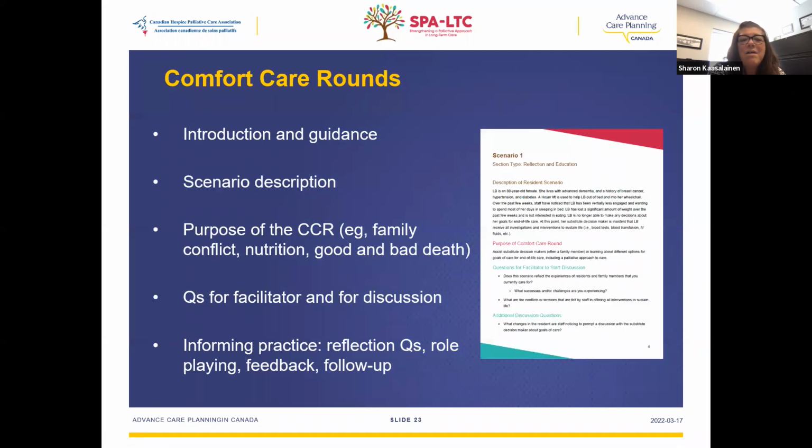So here's an example of what a comfort care round scenario looks like. You can see it gives a nice clear picture of the case. It provides some context, moves into the topic area. There's one specifically designed to address family conflict, which we hear, again and again, how challenging it is, when there's conflict within a family, siblings not agreeing on what should happen. So this offers a way to help people work through those kinds of situations and offers suggestions on how to manage it.